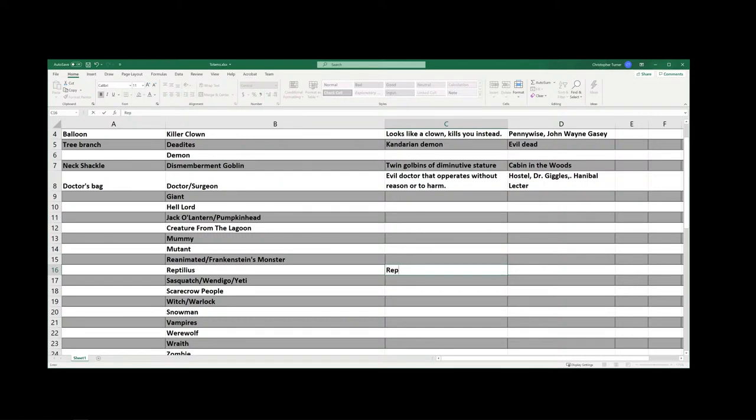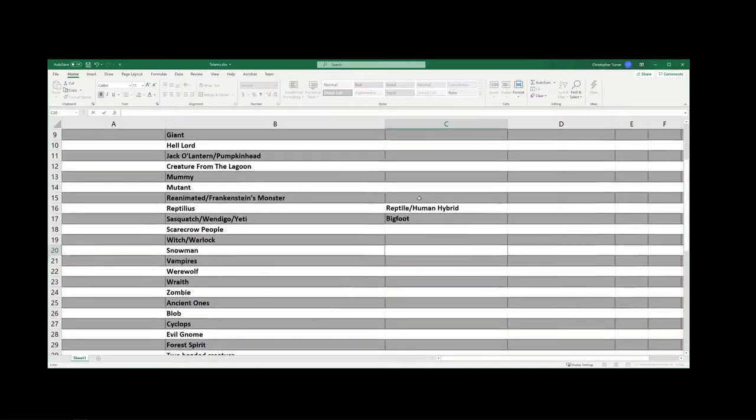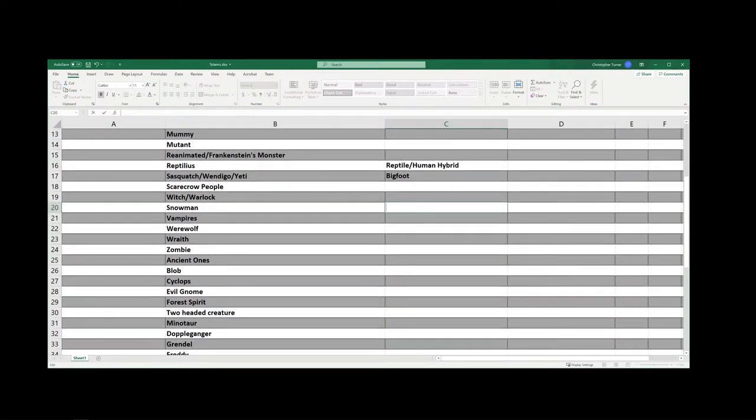So this is a reptile / human hybrid. Bigfoot. Let's say, I was going to say reanimated snowman, but snowmen are never animated in the first place. This is going to be a snowman / human hybrid. This is Jack Frost.